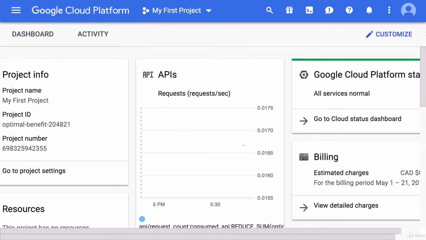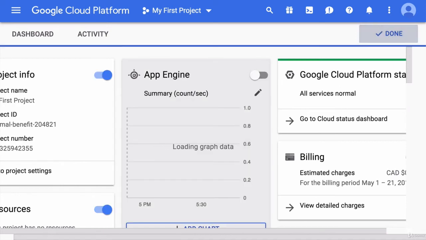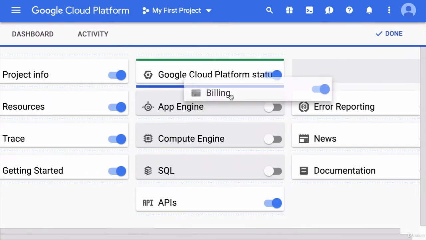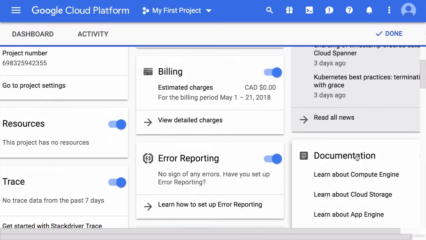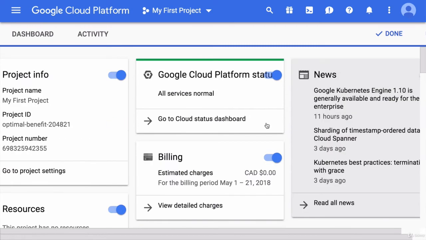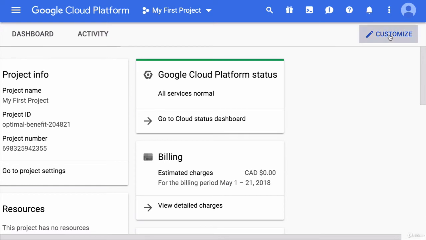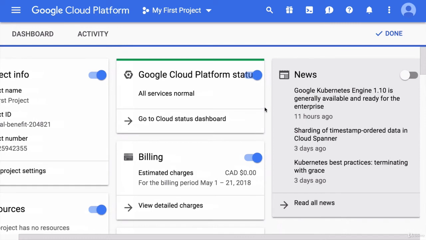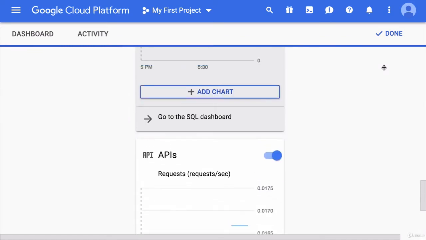Now here on this main dashboard, we can customize it so we only see the stuff that we really care about. If we press this Customize button up on the top right, we can turn off cards for things that don't matter to us, and move things around just by dragging and dropping them. Alright, when we're done playing with the layout, we can just hit Done, and we'll see a more simplified view.